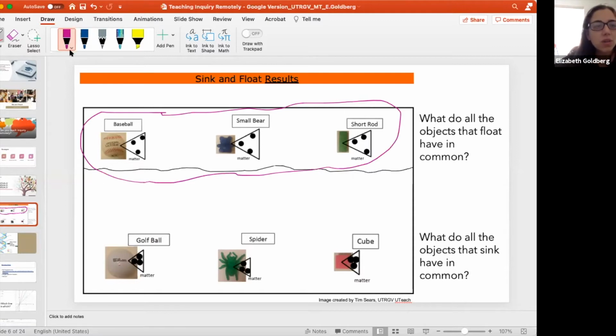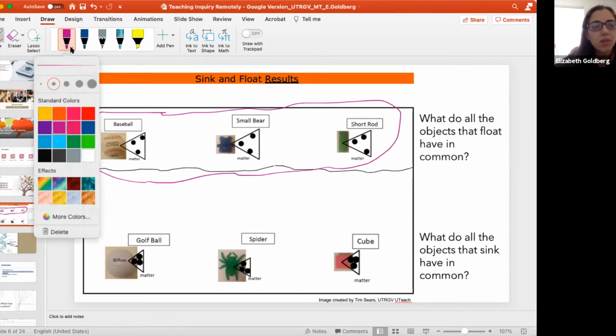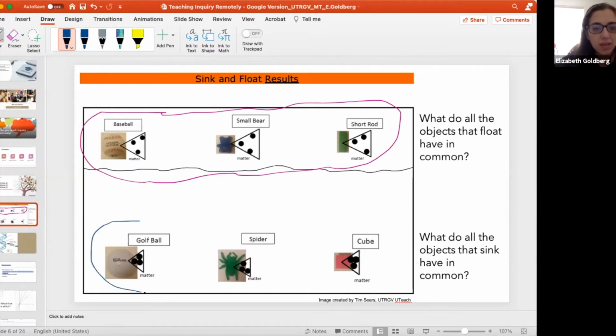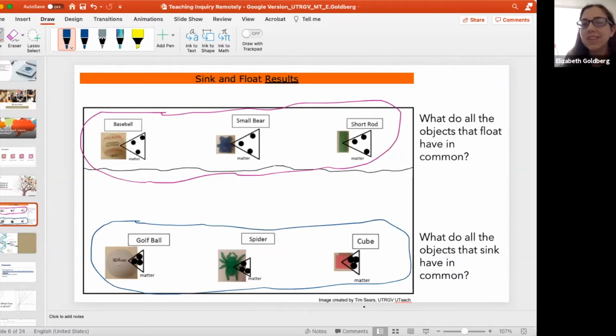So here's one of those little hacks that I was telling you about. If you're using Google Meets, use the annotate features on the actual PowerPoint instead of using, say, the Zoom annotate. So here we go. I circled in purple all the objects that floated, and I circled in blue all the objects that sank.